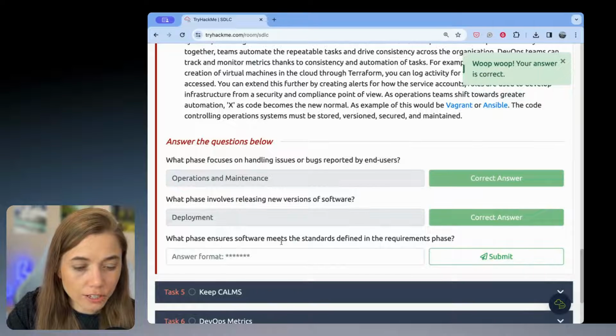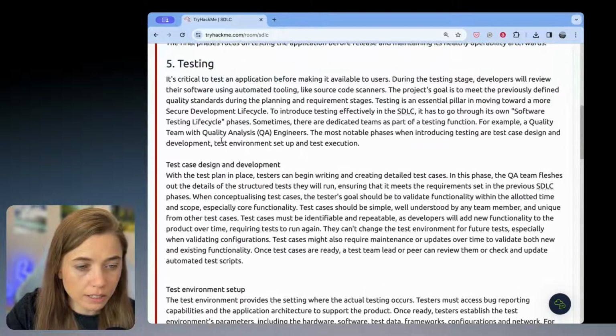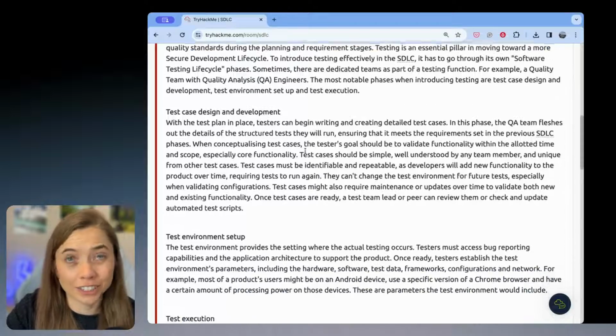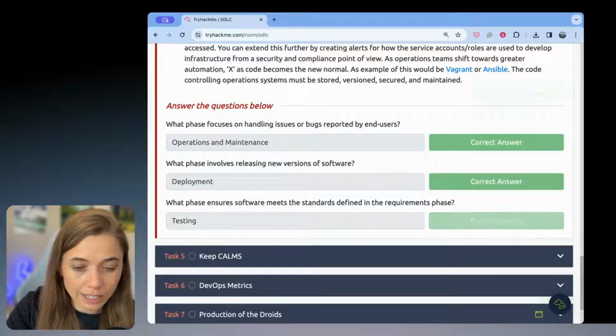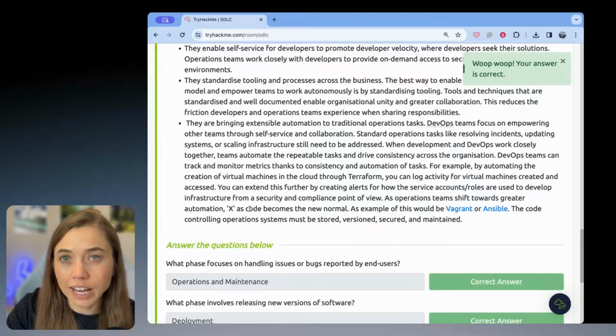And what phase ensures software meets the standards defined in the requirements phase? So that was testing. I guess if I had to scroll that far, I could have just typed testing, but that's okay. Testing. And that is task 4, which completes the overview of the different SDLC phases.